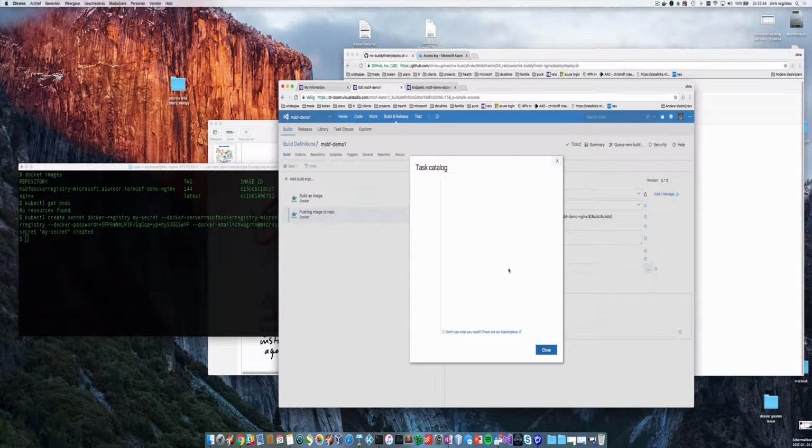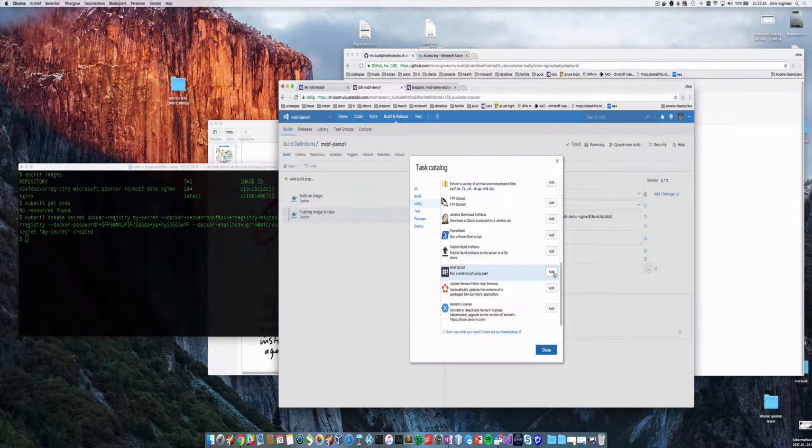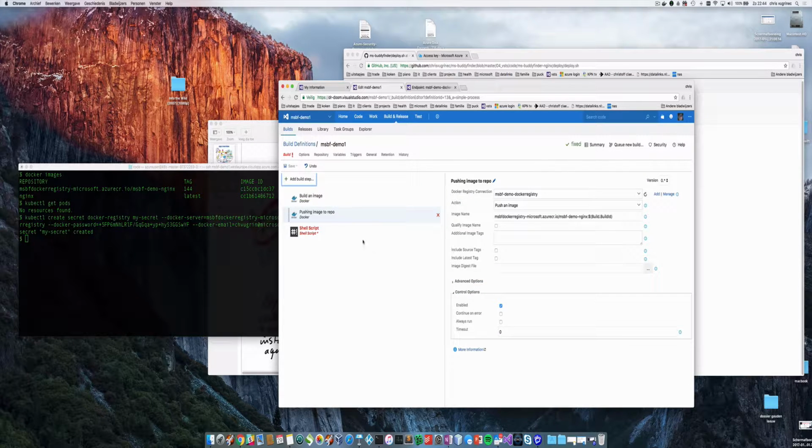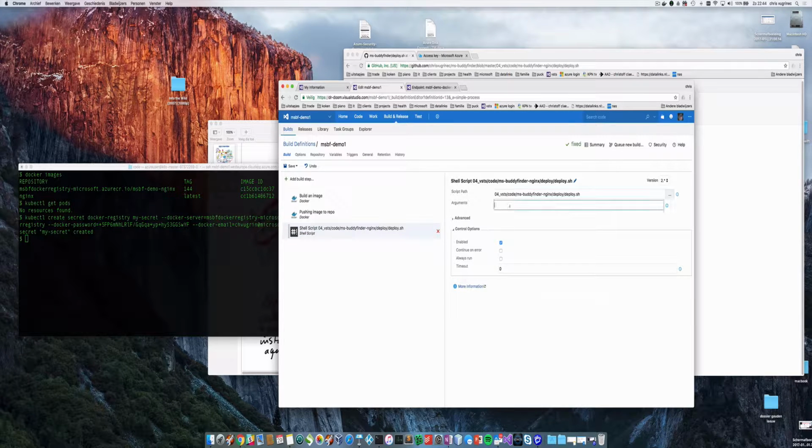I'm adding a build step, and I say it's a utility. I'm running a shell script. Close. Where is this shell script? It's on 04 code. It's on the Nginx. It's in deploy. It's deploy.sh. And then I'm having to pass these parameters.